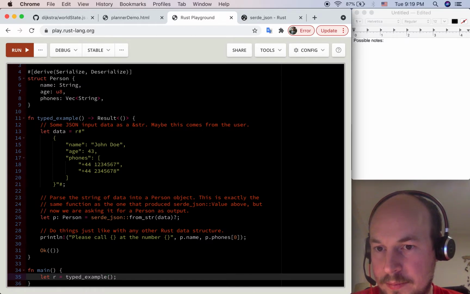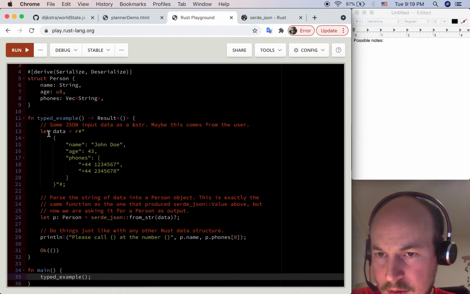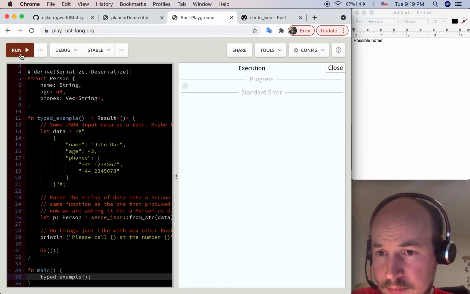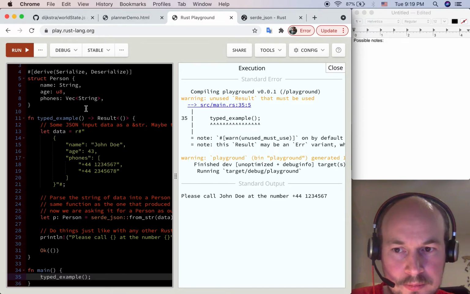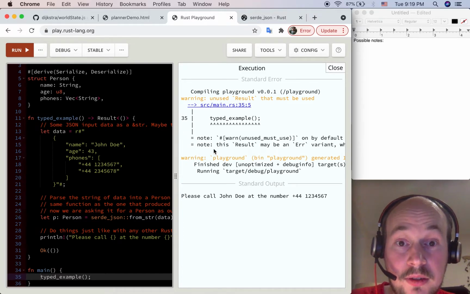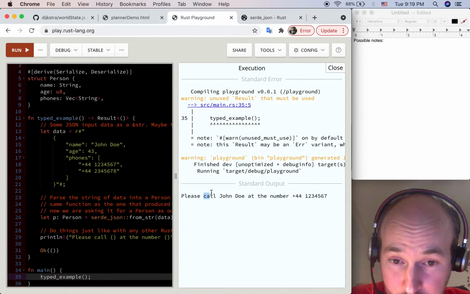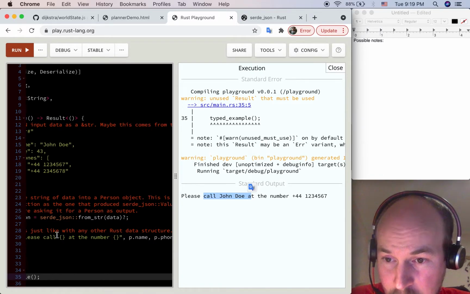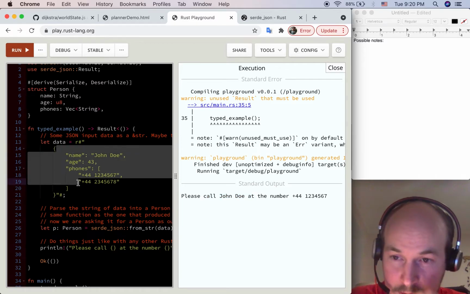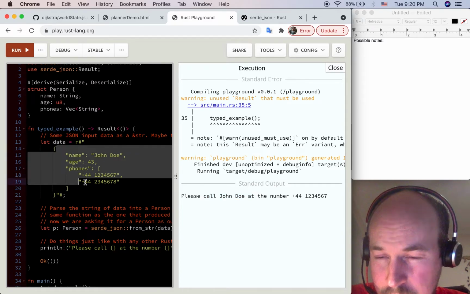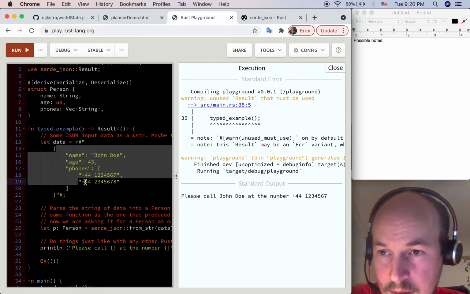So yeah, I don't think I should actually create a let. Let me check if it works first. Yeah, it actually did compile. It has John Doe, a name and phone number. So this thing was possible to be read.